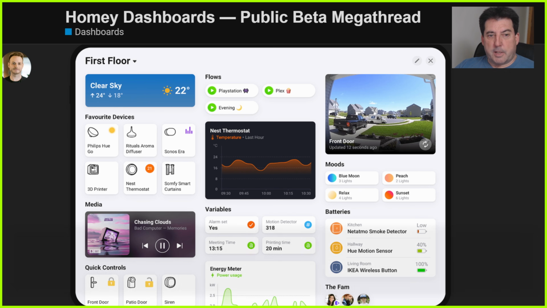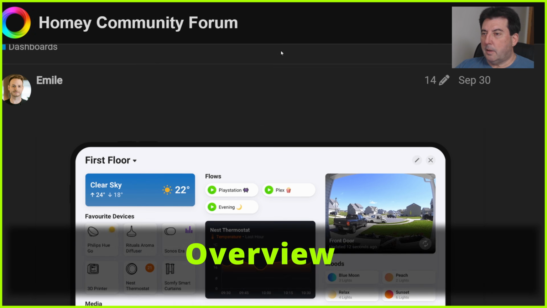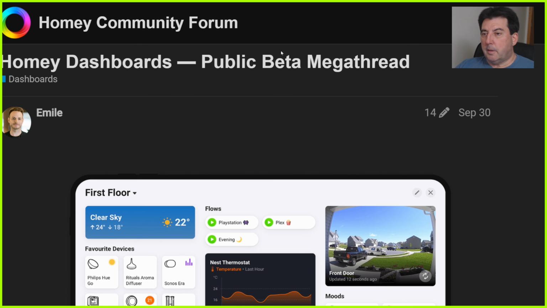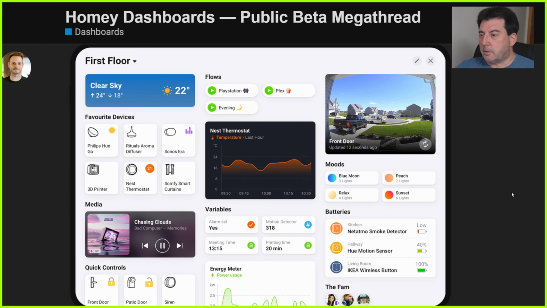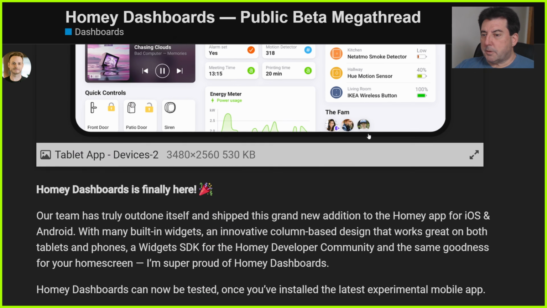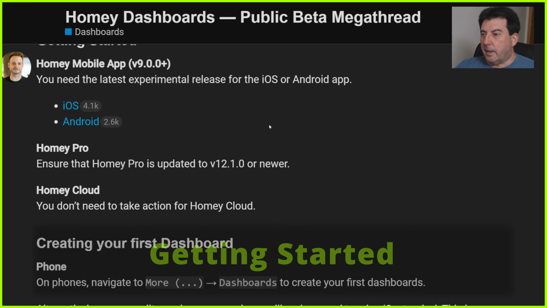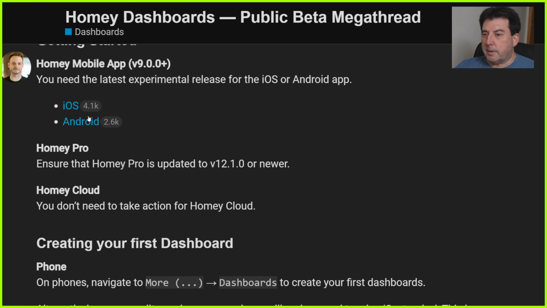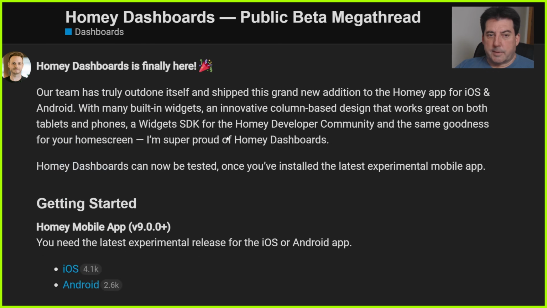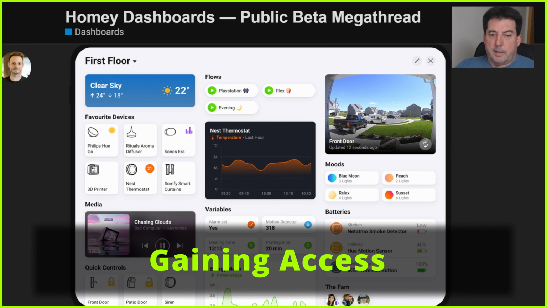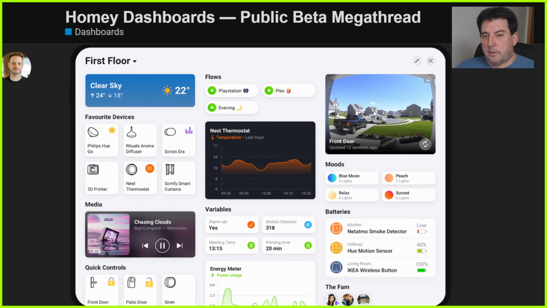We'll start, as I mentioned, with an overview of the dashboard. I'm in the Homey Community Forum, and we're looking at the article called Homey Dashboards Public Beta Mega Thread, which shows a picture of one dashboard that was created by Emil. And it also talks about how to get started. So this is the place you would go to get information and download the experimental release for either iOS or Android devices. If you're using an Android or an iOS phone, you're going to find dashboards in different locations.